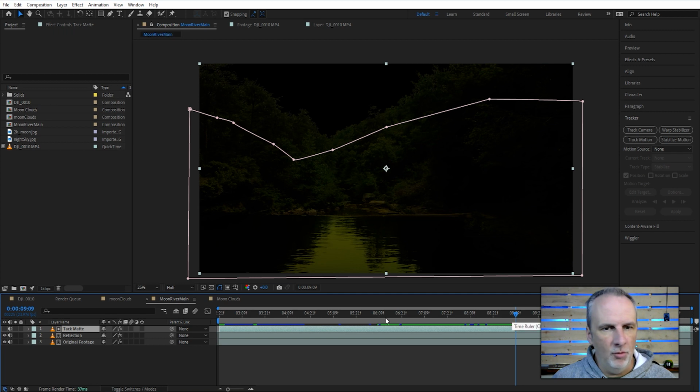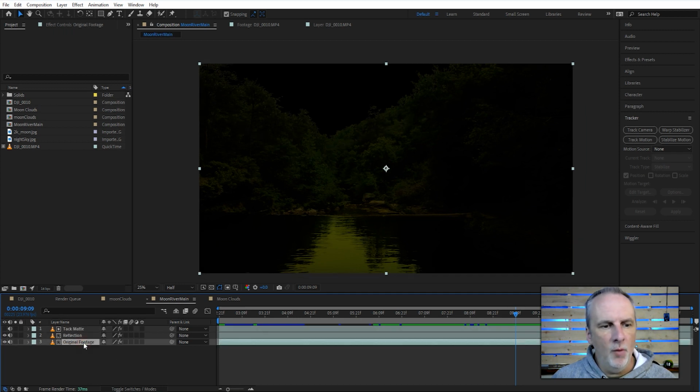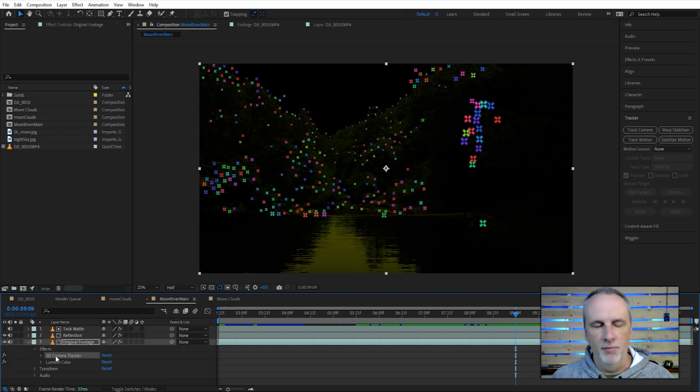Now that the mask is no longer an issue, we're going to go into our original footage and we're going to add in a virtual camera using this 3D camera tracking information. So I've gone in, selected that 3D camera tracker. You see all of our tracking points. I know that I'm going to want to add text in right down here.